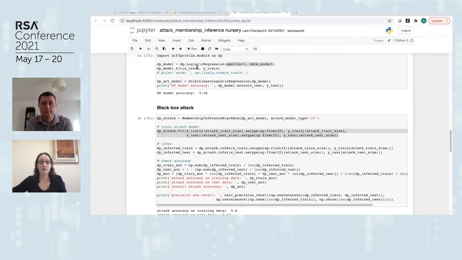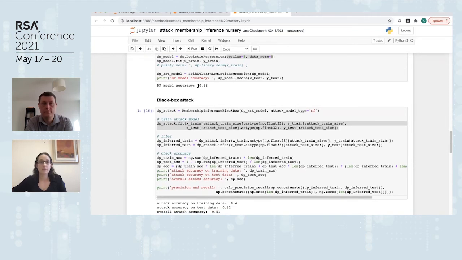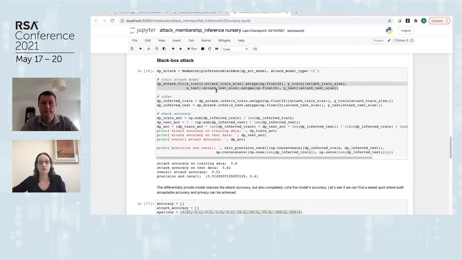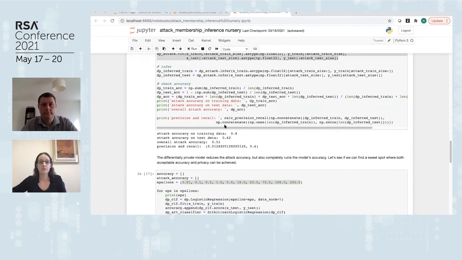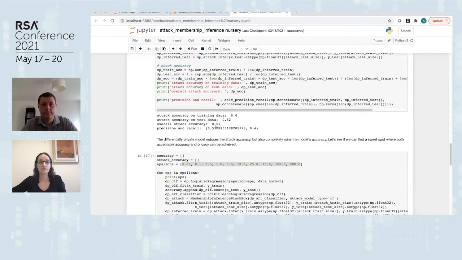So again, we train the model, and then we create the ART wrapper. And we can see that the accuracy is very low this time. It's 56%. I'll get back to this in a moment, but I just want to show what happens with the attack. So I'm running the same attack as before, the black box membership inference attack with the same model type. And we can see that both the accuracy and the precision have been reduced to 51% from 54% earlier. But still, we've lost most of the original accuracy of the model.